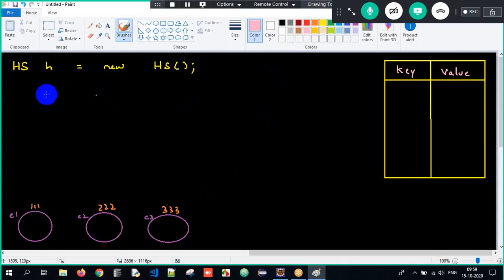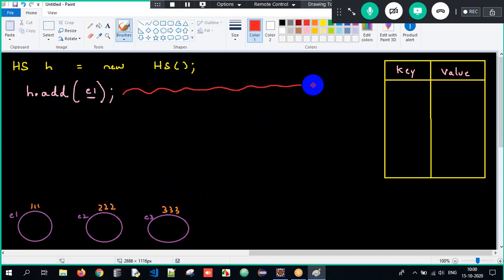Now when I call h.add(E1), I am adding the first employee object. Slowly it goes here. What is the hash code of E1? It's 111. It checks in the key part: is there a hash code 111 here? No, it's not there. So 111 will get inserted and the respective value is E1. Meaning I'm checking with the equals method: is 111 equal to any of the content in the key? It's not there, so 111 will get inserted.